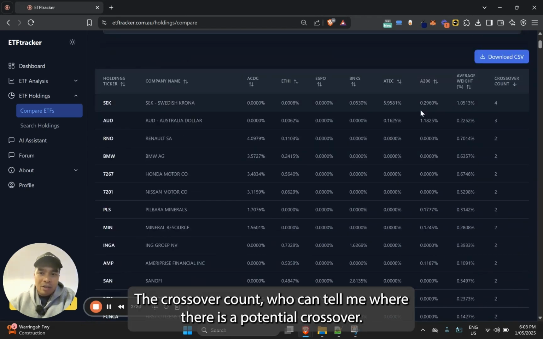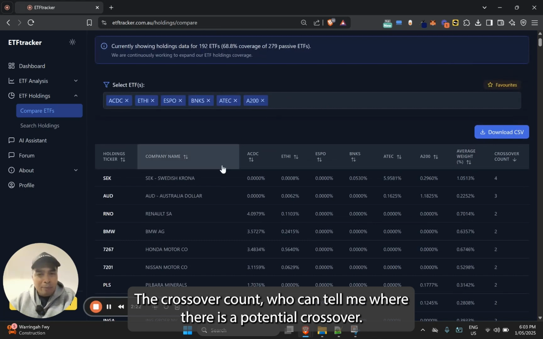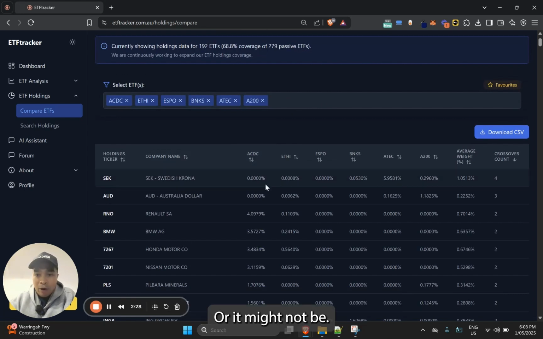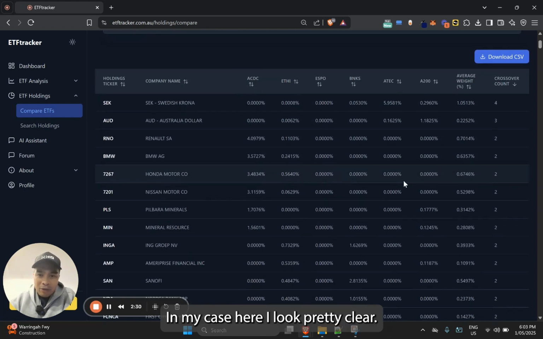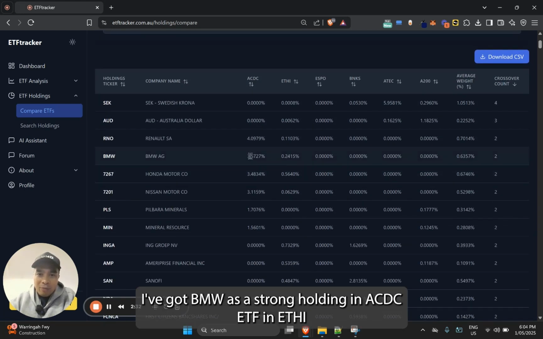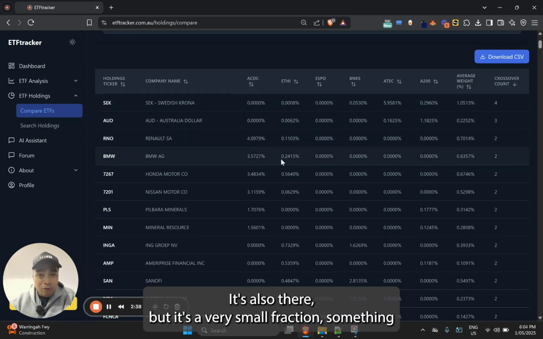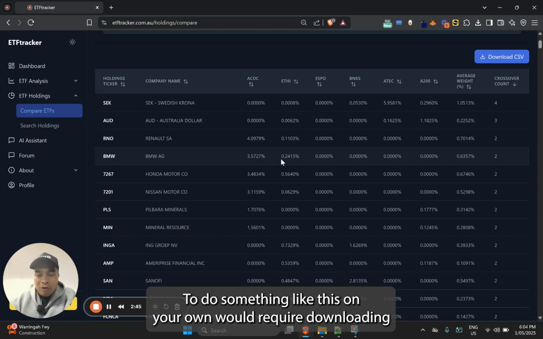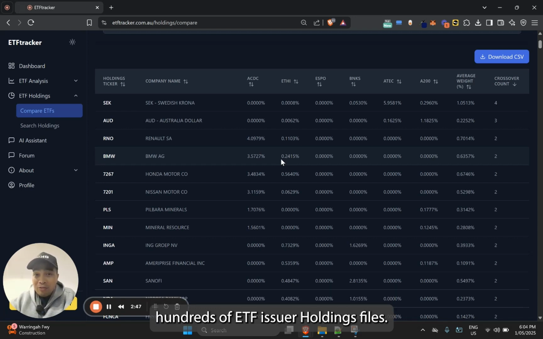The crossover count here can tell me where there is a potential crossover, and I can see what the percentages are to see if it's significant to do something about, or it might not be. In my case here, I look pretty clear. I've got BMW as a strong holding in ACDC ETF. In ETHI, it's also there, but it's a very small fraction, something that I wouldn't really care about, but at least it is here and it is visual. To do something like this on your own would require downloading hundreds of ETF issuer holdings files.